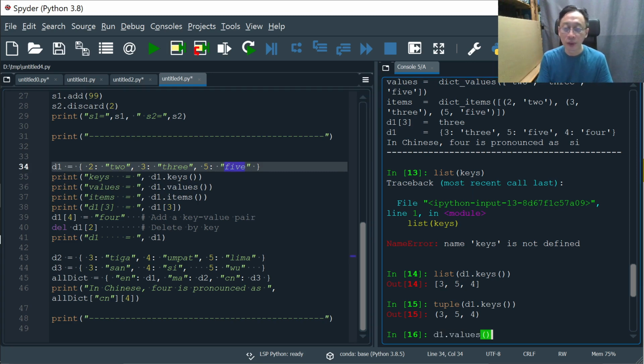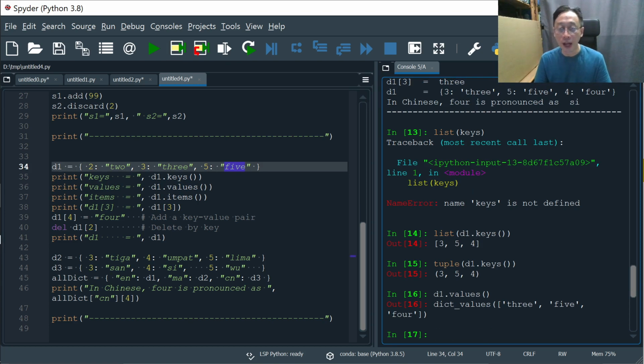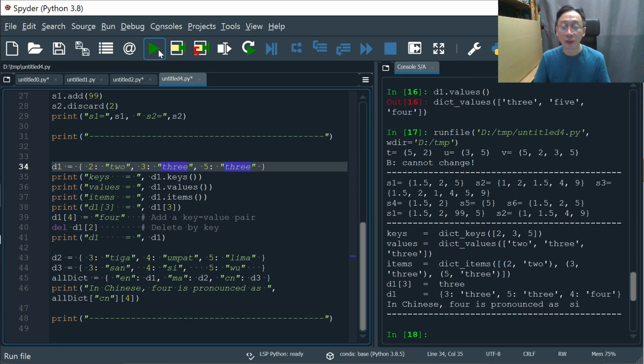d1 dot values, we will get a bunch of values, and the values themselves are not necessarily unique. Just for the sake of showing this, we change the 5 mapping to the spelling 3, right? And it's okay, and when we print out the values, you notice that 3 gets repeated. So it's not really a set in that sense, because the repetition of the values matters to us. They do count. They do make sense, right? Unlike in a set where they have to be unique.